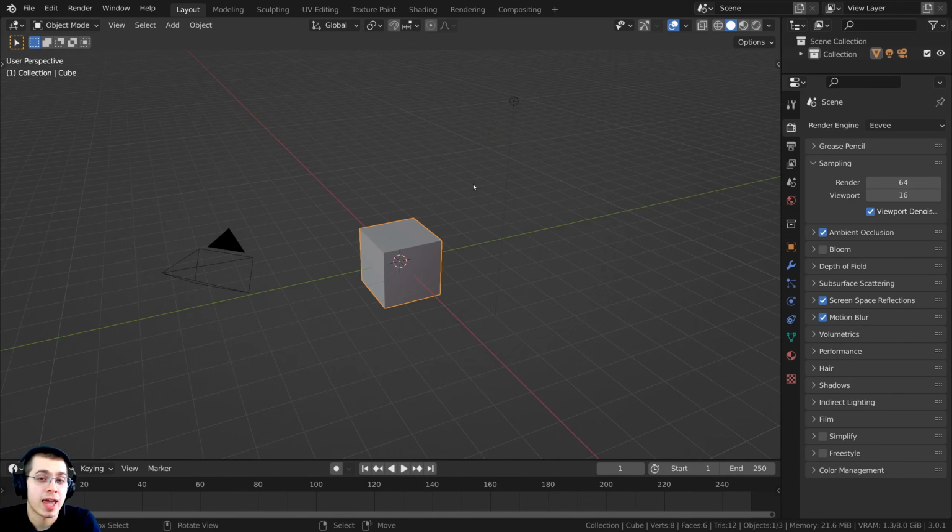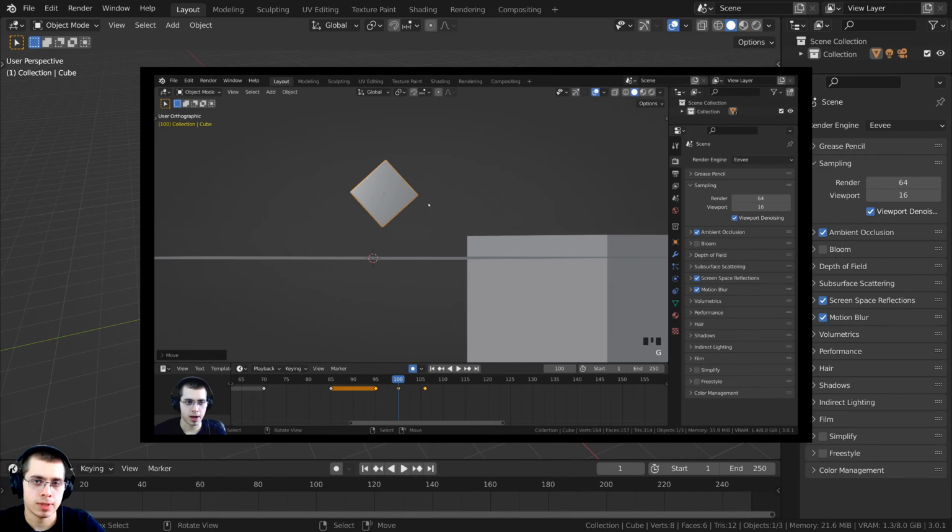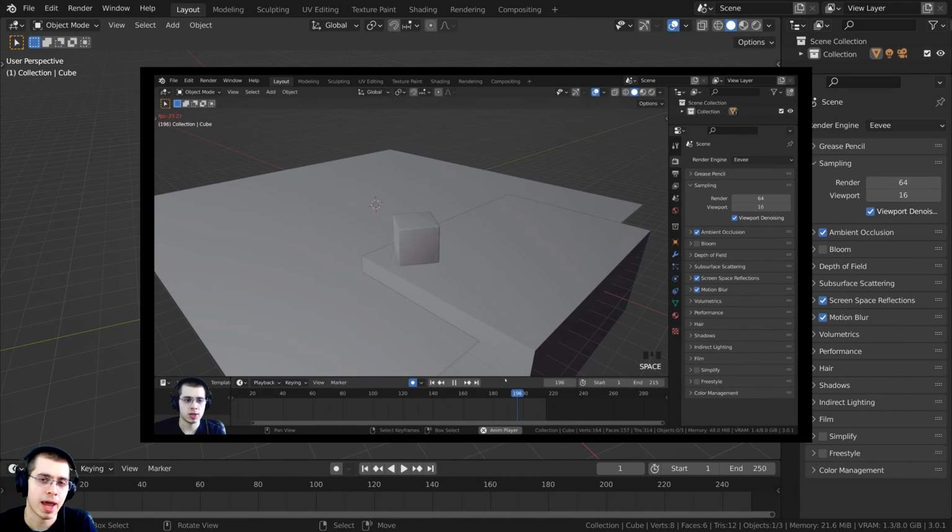So when you're doing animation, you need to add keyframes, and those keyframes are going to tell Blender what is going to be animated and where it's going to be animated. So you're going to be adding keyframes at different time points in Blender.